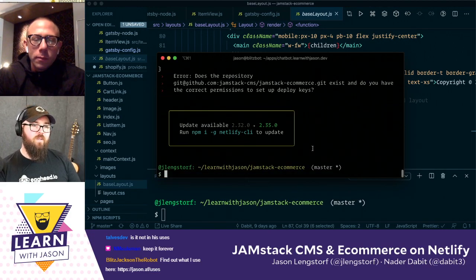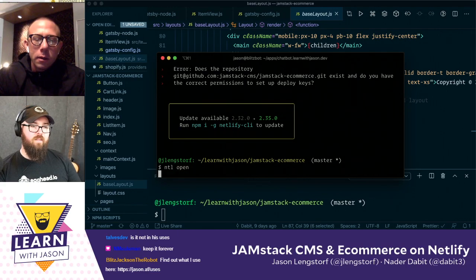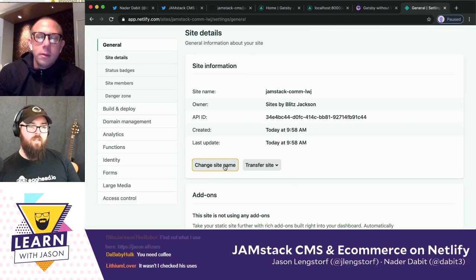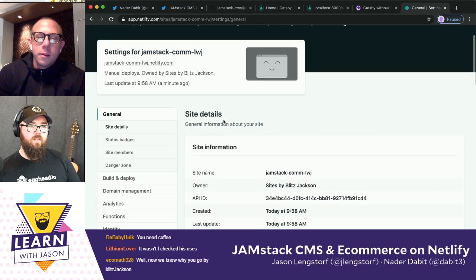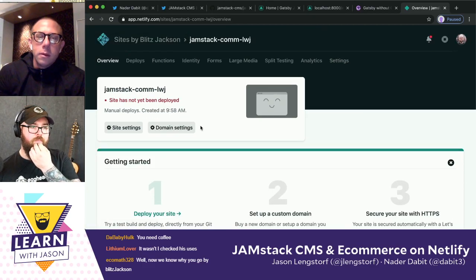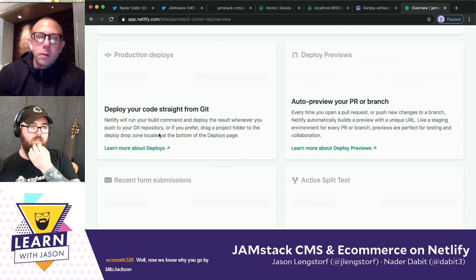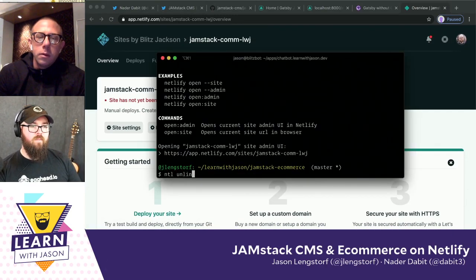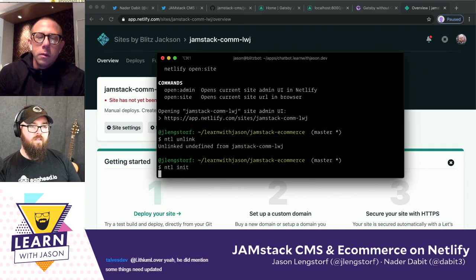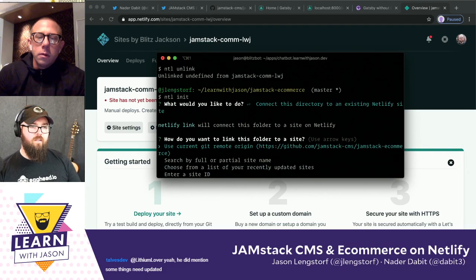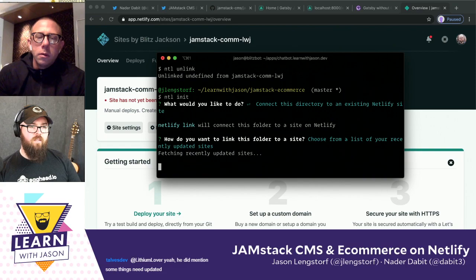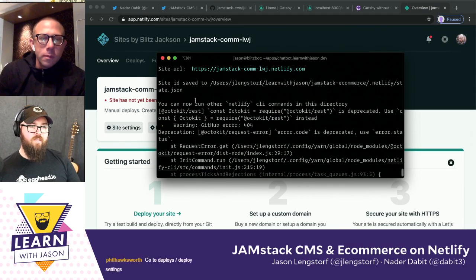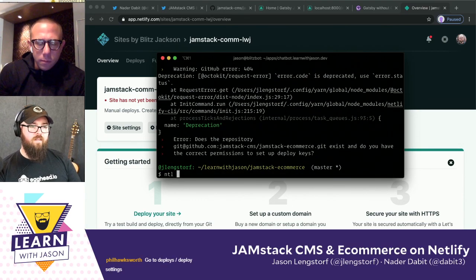Okay, so let's see what happened. I think what happened is it connected to the wrong repo because I had origin set. So I'm going to see if I remember how, I never used the UI. Site settings. Deploy your code straight from Git. Let's unlink. Let's try this one. Oh boy. No, I've never had this kind of an issue. It doesn't like, okay, but I want you to not be connected to a thing.